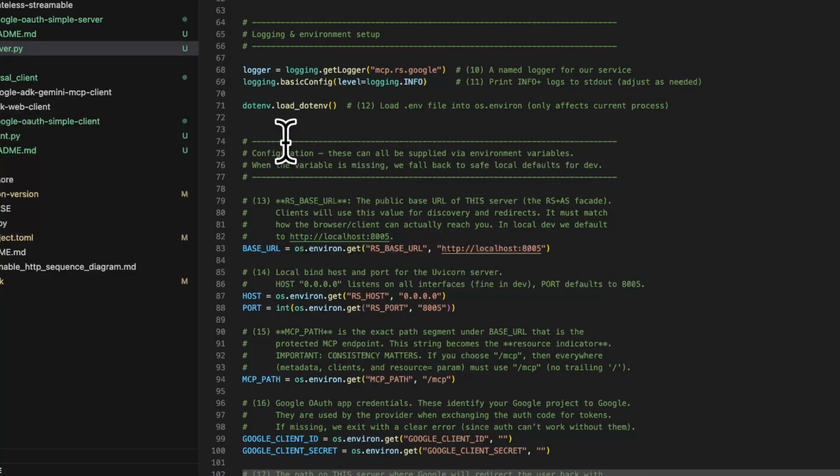All right. So first we'll load our environment variables file, and we'll have a look at how we have defined everything in the environment variable file. But we're going to get these particular variables over here. So the first thing is you're going to get the base URL. All right. And the base URL is going to default to http://localhost:8005. Then we're going to get the host. The host is going to be 0.0.0.0. And this is basically to listen on all interfaces. And this is fine in the development environment. And the port defaults to 8005 over here.